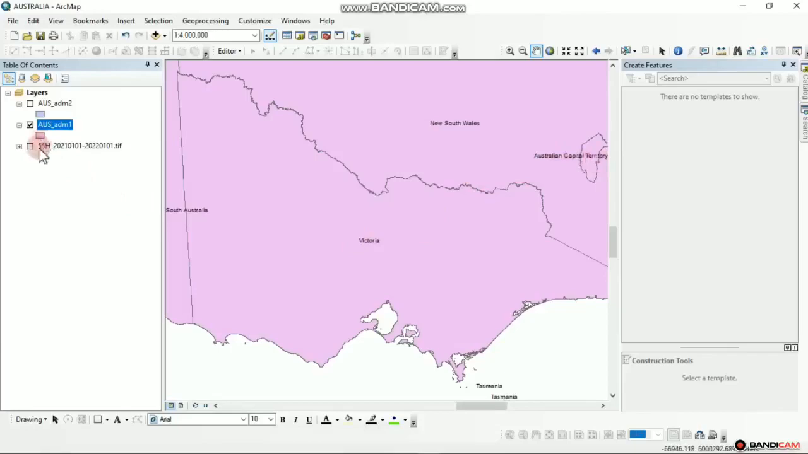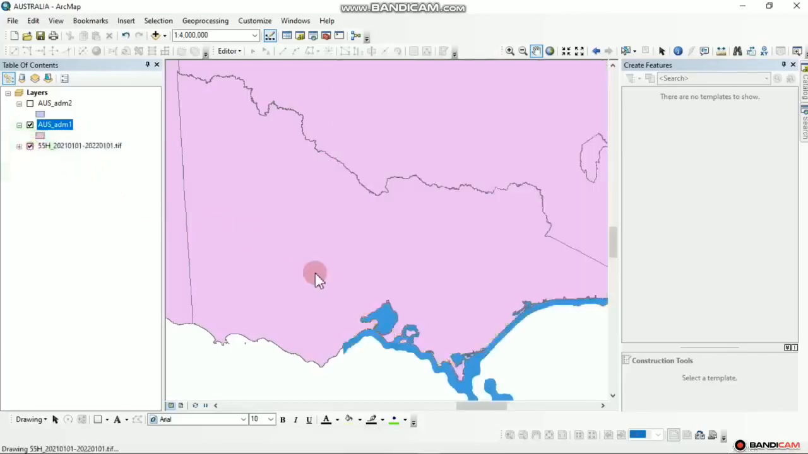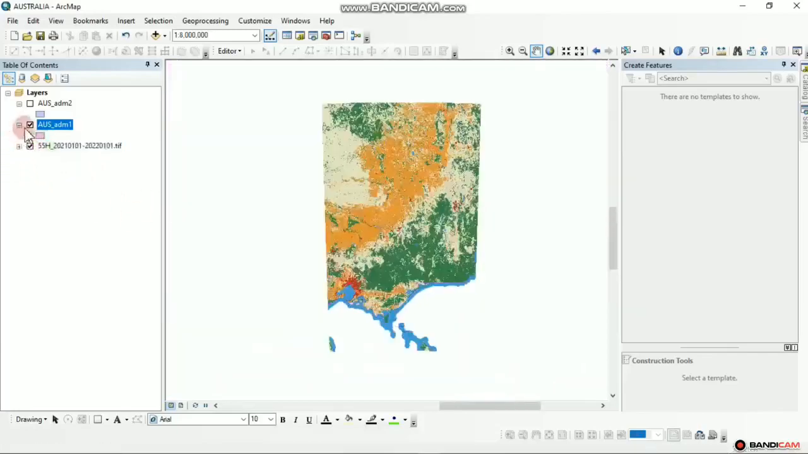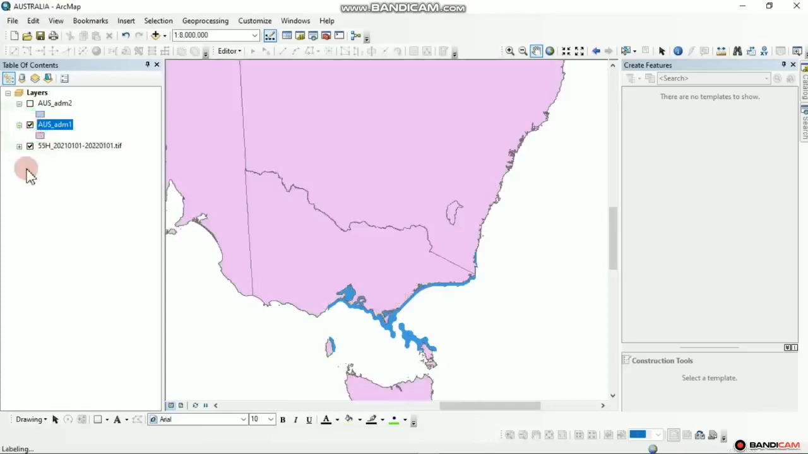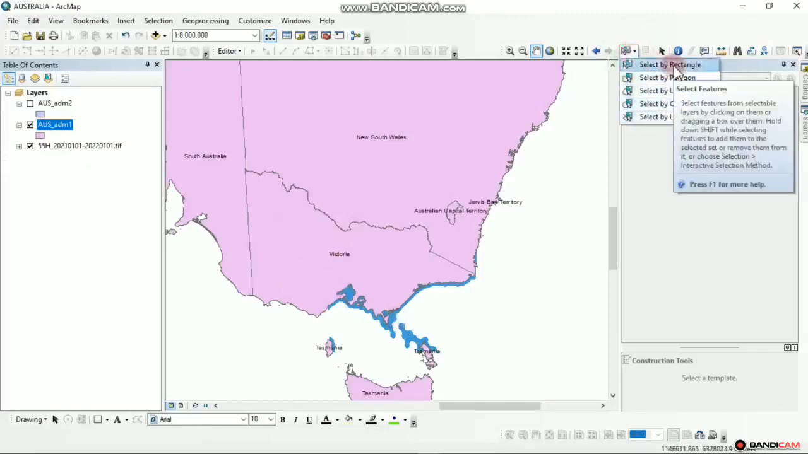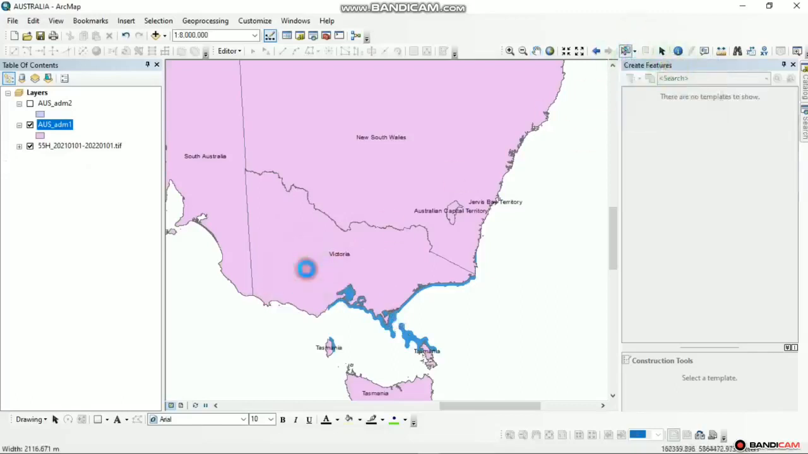Okay, so let's uncheck our satellite imagery. You can see that it is actually not complete because of the portion we selected. We selected just a particular portion for our case study. So the next thing to do is to clip this Victoria because it's a state. So we come to select here, and I'll select by rectangle. I'll click on Australia, then come to my geoprocessing.